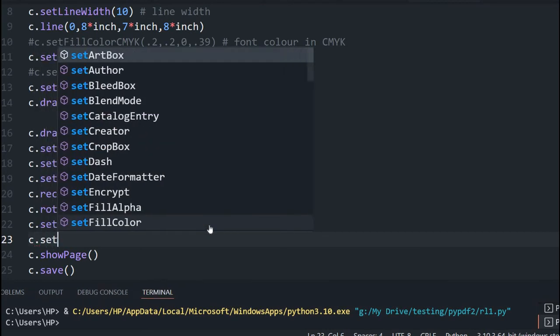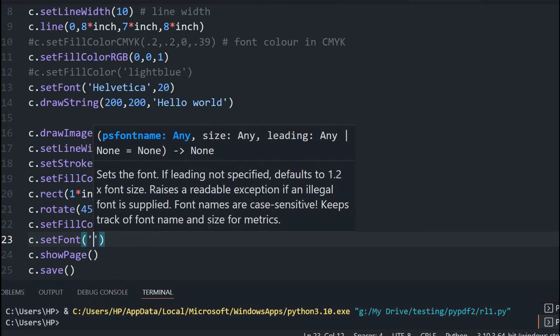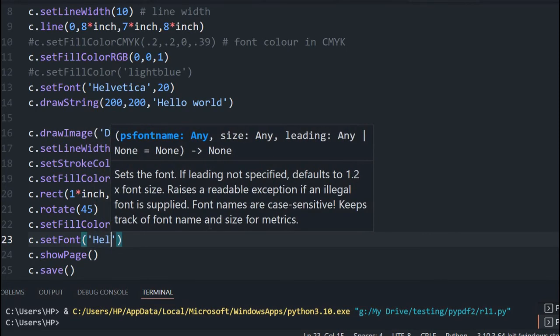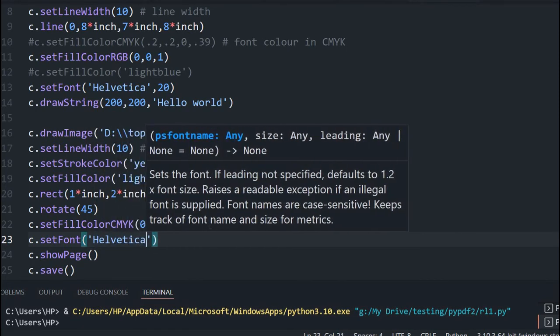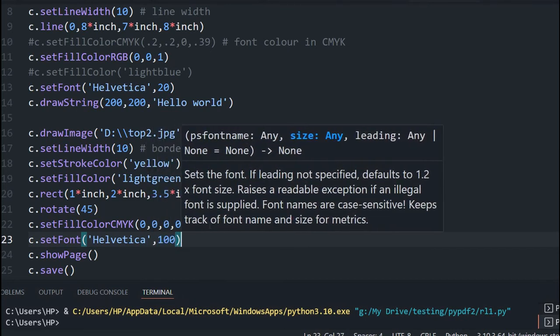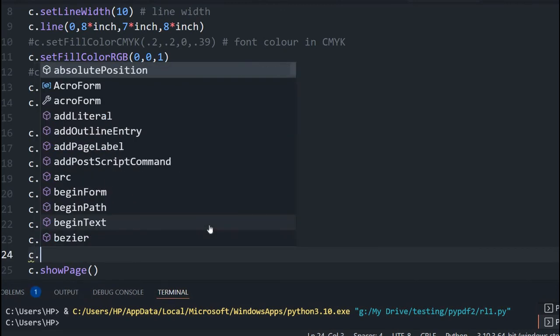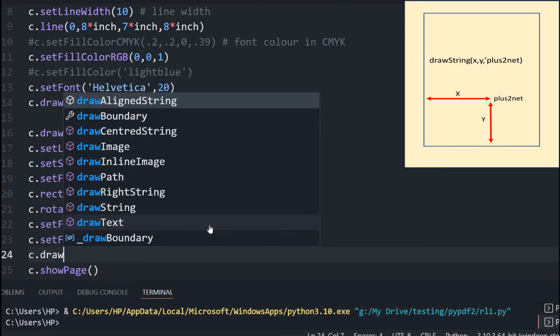Now set the font, because I want the font to be a bigger size naturally. Helvetica. Okay. Now let's give font as 100. Okay. Now let's write the string. Actually this even you can use a transparent PNG or a JPEG file also, as an image file, as a watermark also. I am just writing a text so you can easily change it. So now draw string.